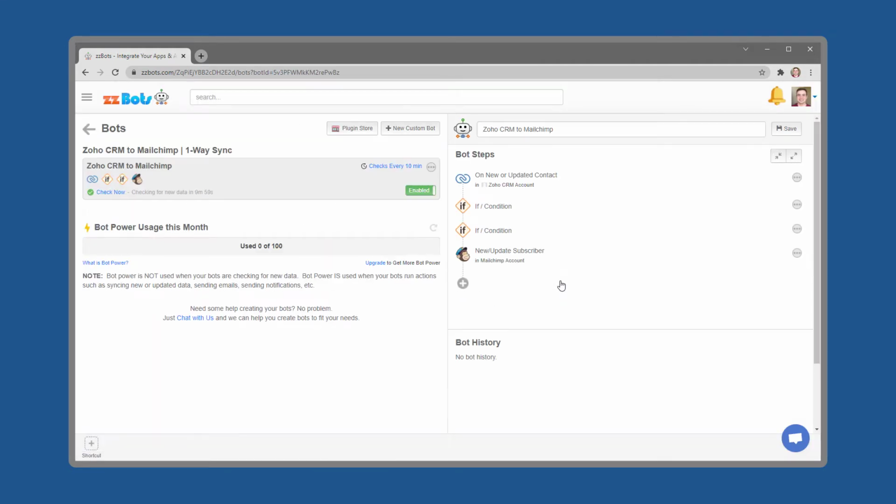You will be redirected to the bots page, where you can manage your bot, as well as configure your bot settings. By default, your bot will be enabled and ready to sync. You can disable and re-enable your bot using this toggle button. This pre-built bot consists of 4 steps.